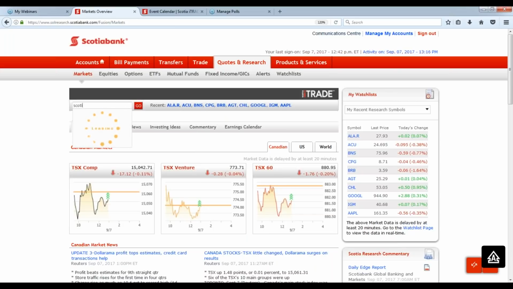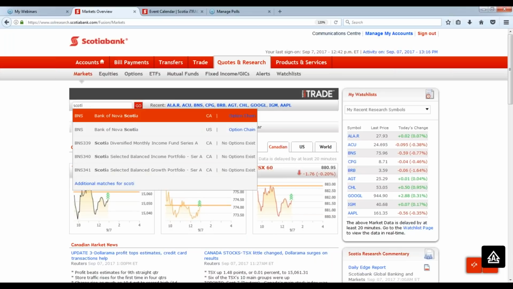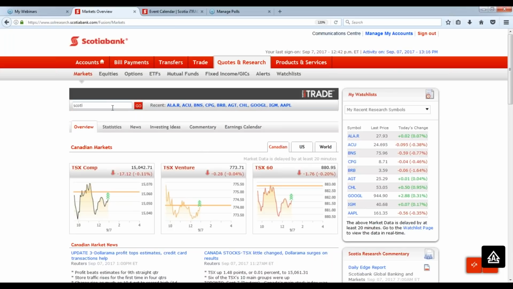So I'm going to type in Scotia, for example. Wait for my spinning wheel to stop, and you'll note that it pulls up all the companies with Scotia in it. And of course, I'm looking for the Bank of Nova Scotia. So those are two simple ways in which you can find a symbol: typing either the direct three or four letter symbol, or the name of the company, and the smart search feature will look it up for you. You'll also note, if you're an options trader, you can get the equities quote, but you can also go over to the option chain directly from here to get some additional information.